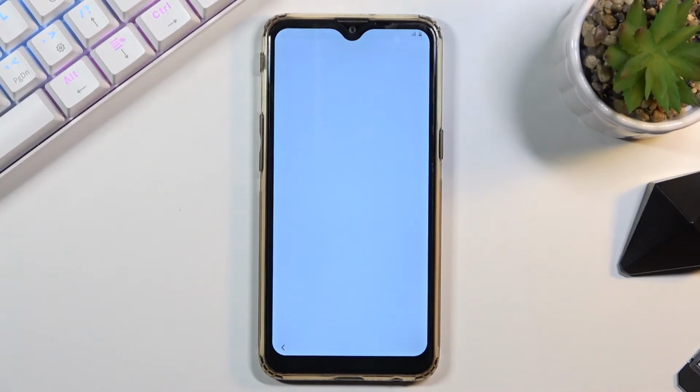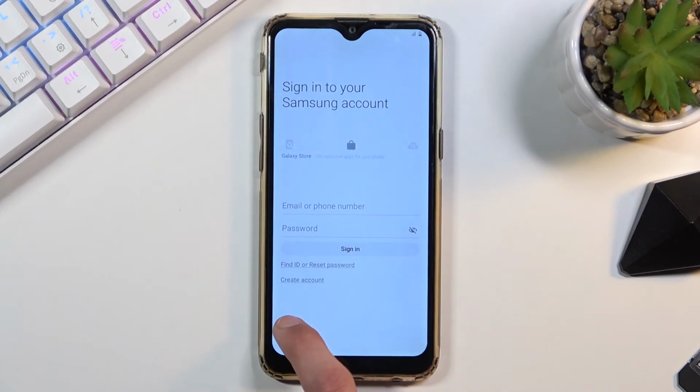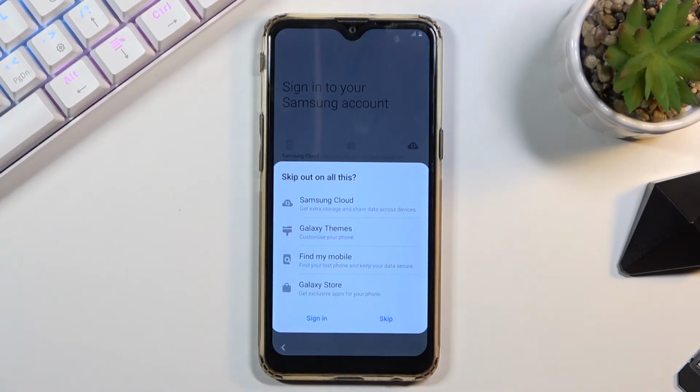So I can select next. This brings me to the Samsung account, and this is basic bloatware from Samsung. What I mean by that is, if you try to skip it, it will give you a message what you're going to be missing out on, which is Samsung Cloud, Galaxy Themes, Find My Mobile, and Galaxy Store, which basically means nothing, because all these applications are a blatant copy of whatever Google already made, which Android has, and this is running Android. So it's not like they made their unique application that is only on their phone. No, it's basically a blatant ripoff of whatever you already have on any kind of Android device.